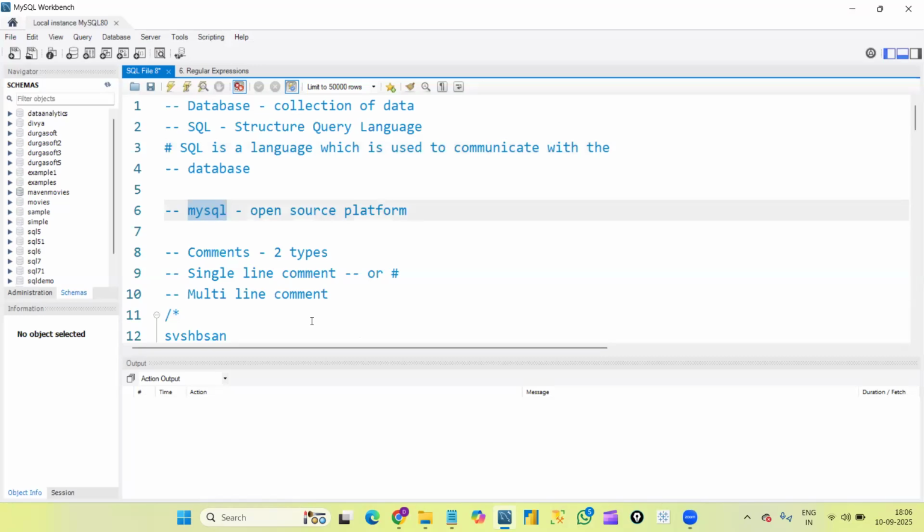The reason we are choosing MySQL is that it is an open source platform, which means it is freely available for everyone. That is the reason most companies nowadays prefer to use MySQL. And it is a product from Oracle company.